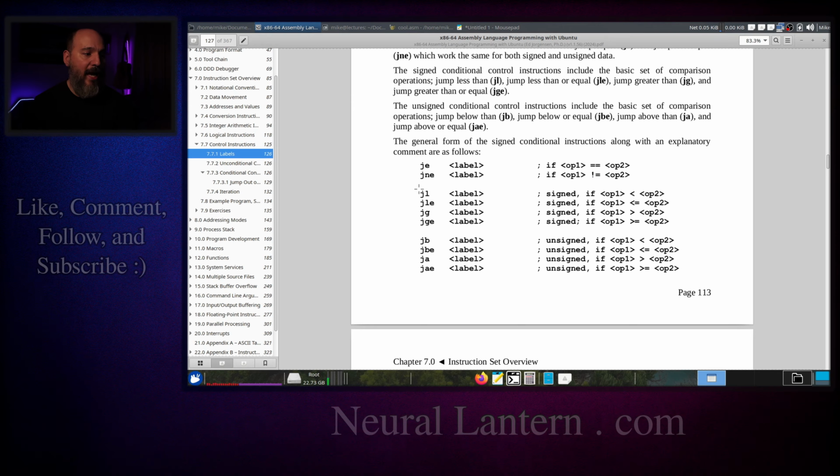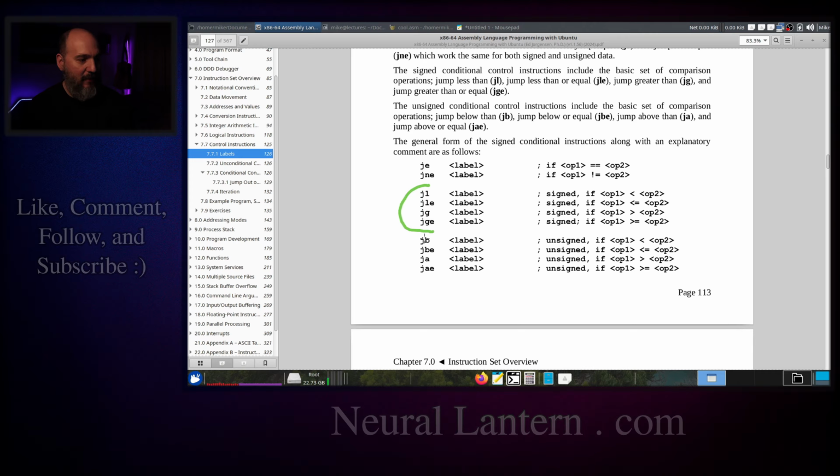But when it comes to integers that are signed or unsigned, these are the instructions you use for signed, and these are the instructions that you'll use for unsigned.